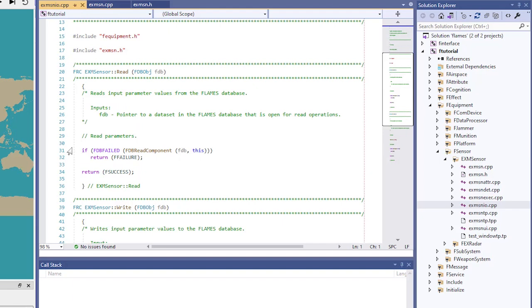You can see that read has just one subroutine call. You get passed in an FDB object, which is a Flames database object. That's actually an object that is open for a given Flames data set. Flames does all the opening and closing of data sets. You don't have to pay any attention to that. But it tells you which particular data set is open right now, and you have to pass that data set back to this read component function in order for it to get the data out of that same data set. And you pass in an instance of your class, which is the default object for which this method is being invoked. So you just pass in this.